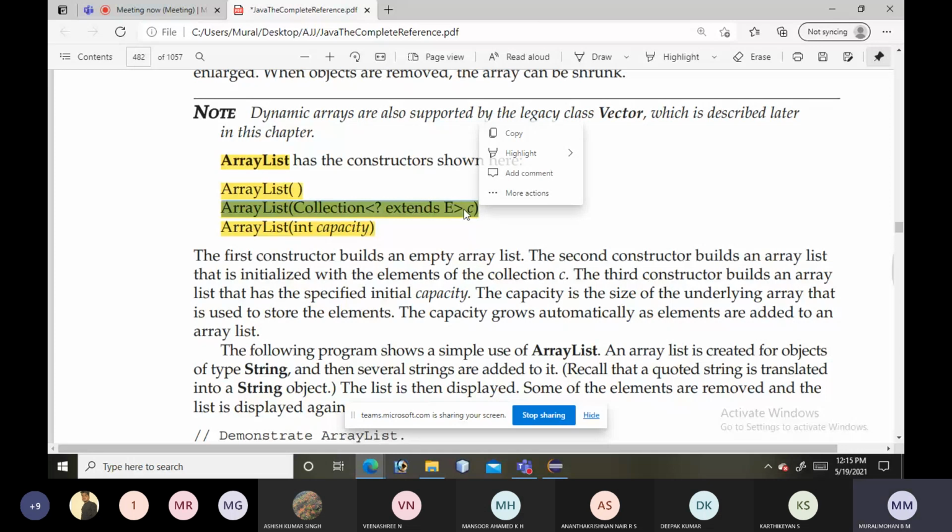So it builds an ArrayList that is initialized with the elements of this collection c. The third one, you can just see, here we are giving the capacity. Here capacity indicates the initial value with which this ArrayList will be created. Later, if it is needed we can extend, or if it is not needed, then it can decrease. So these are the three ways where we can create an ArrayList.